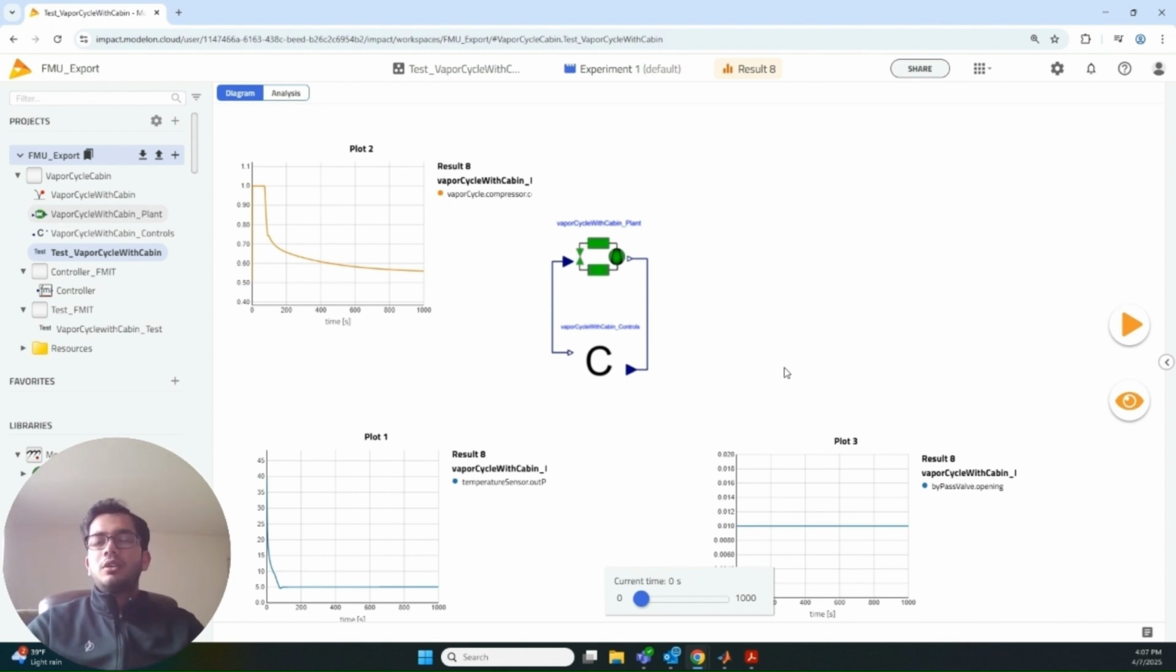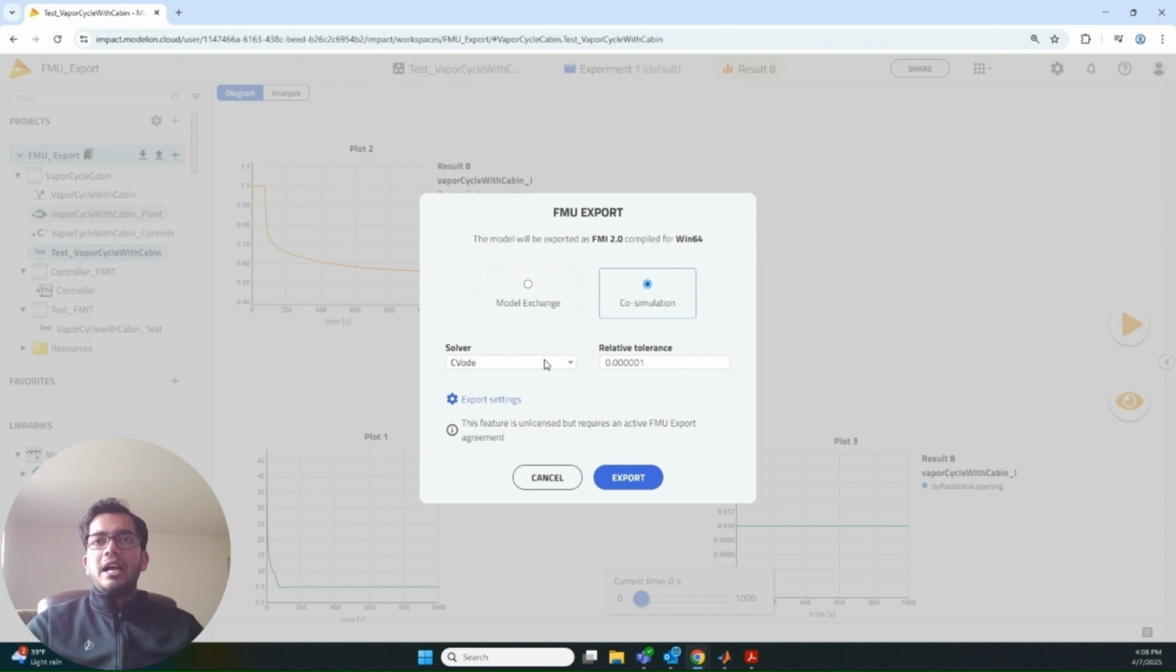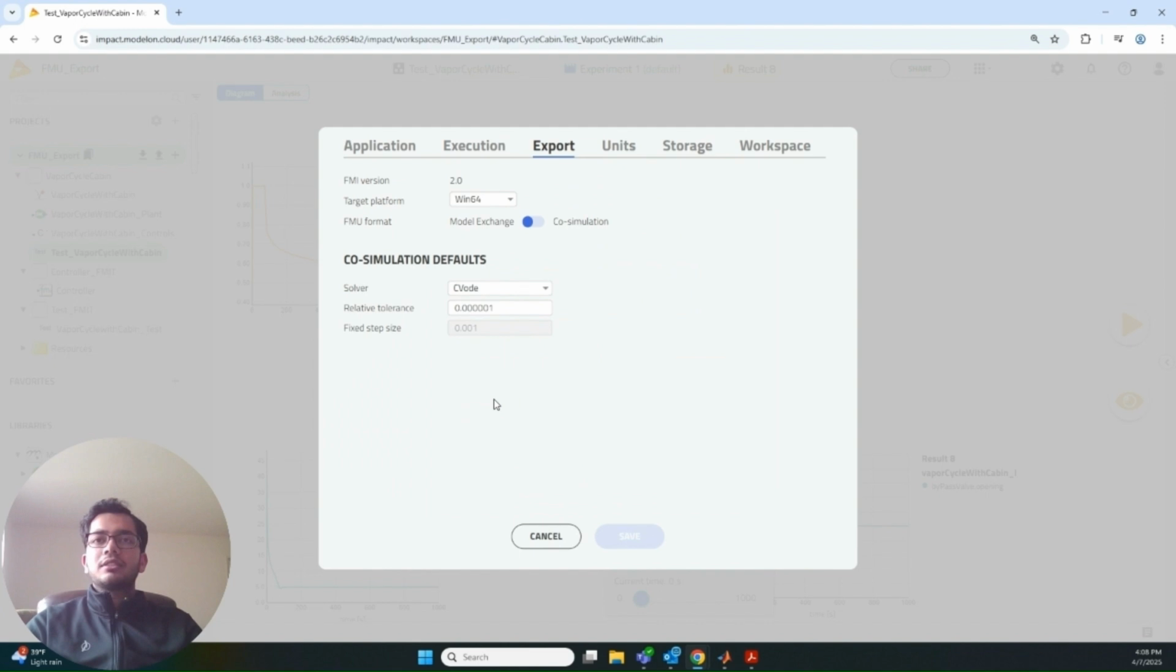To export the model, we'll right click on the plant model and click on export FMU. Once we do that, Impact gives us two options. One is model exchange, another is co-simulation. So in model exchange, the solver is not embedded with the FMU. In co-simulation, the solver is embedded with the FMU. So we'll go with co-simulation, and we can choose CVode as a solver, and relative tolerance is set at 1e minus 7 for this case. So we'll choose that. Here we will also click on export settings.